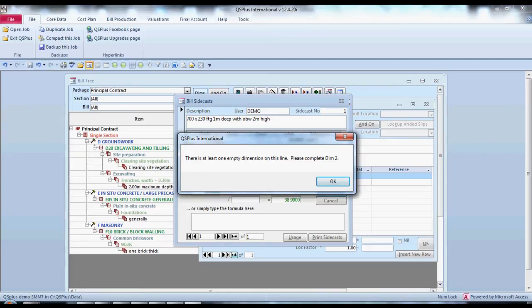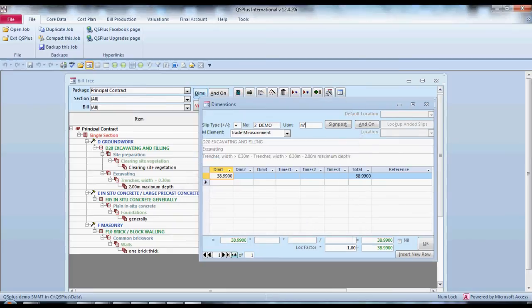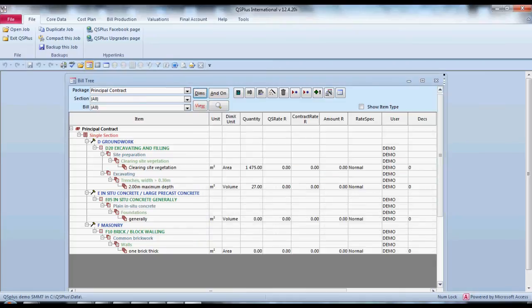Tells you that there is at least 1 empty dimension on the line, and we have to complete the second dimension. This is because we'll be working in meters cubed, so we have to enter on here, which we're going to say is 0.7 wide, and we'll have it with our 1 meter deep, and we're using side cast 1. Say OK. You'll notice it's automatically calculated the volume, and if you change any part of that side cast that is linked into it, the volume will change.